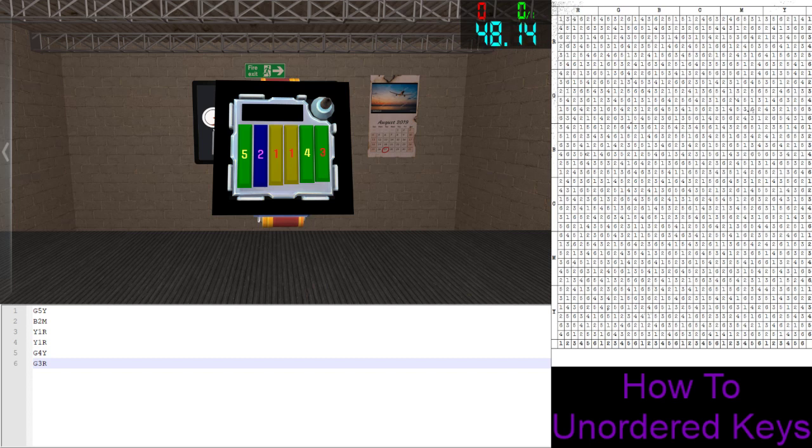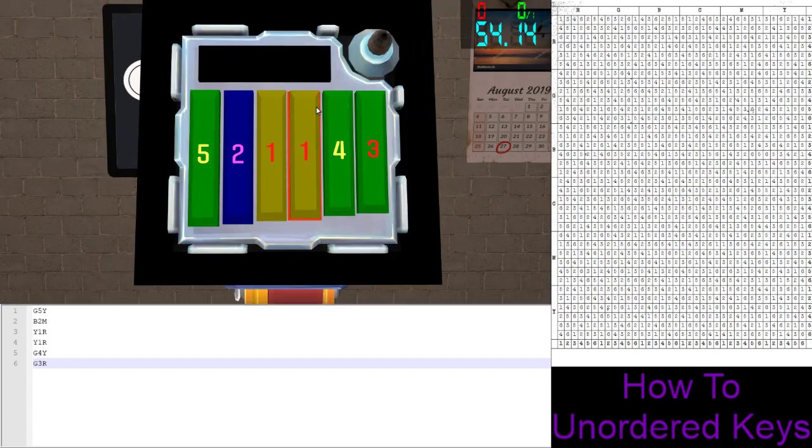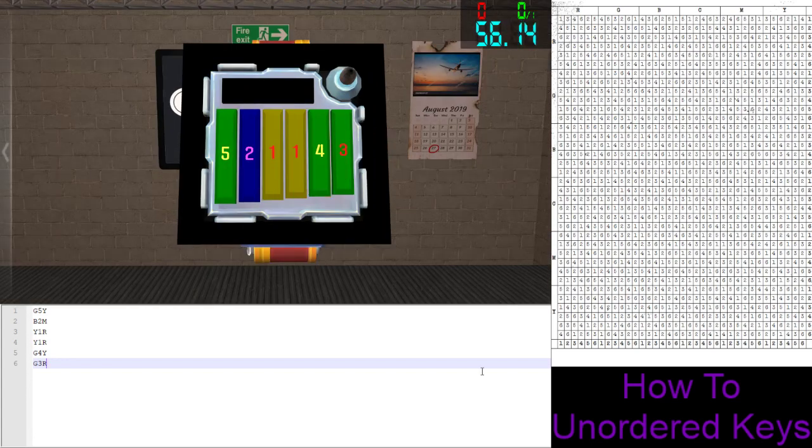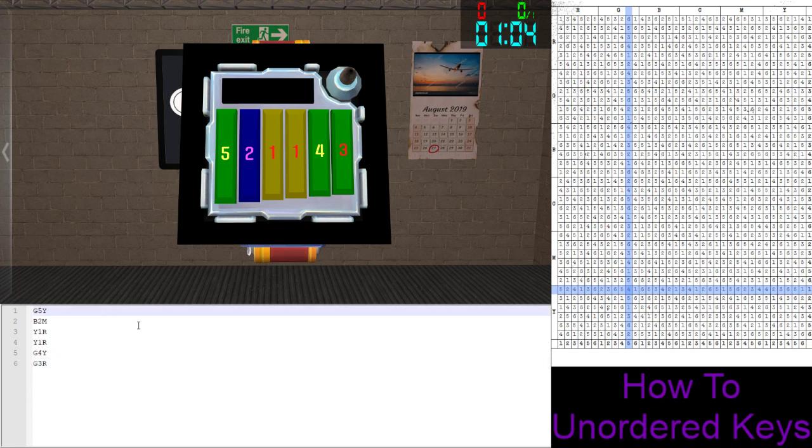Alright, I'm assuming you've had time. You can pause if you need some more. So here's what the bomb looks like. Here's what we wrote down. Let's tackle this sucker. Let's do the lookups. G5, Y1, because it's first position. G5, Y1 gives us a 4. B2, M2. B2, M2, that's a 3.